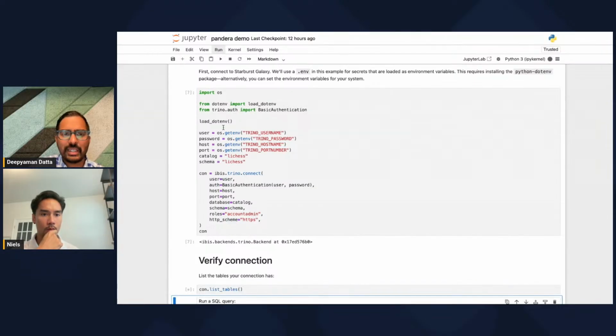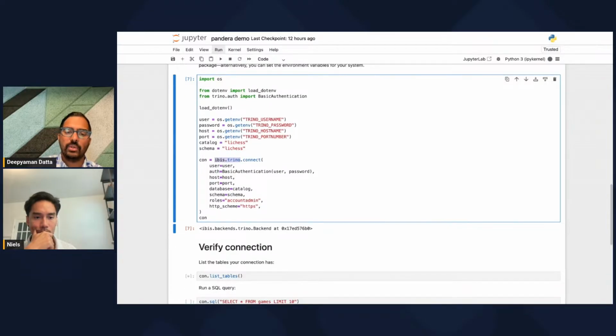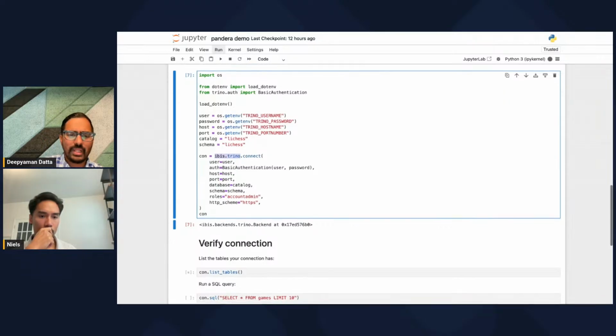And the other thing is, how does this look different from our experience with Ibis? Just real quickly, here we can see we did ibis.trino.connect. That's just using the Trino backend. But once you establish your connection, the whole idea is that things should work in quite the same way. So Ibis is like a unifying API that allows you to define your logic in a way that you can reuse it across backends.